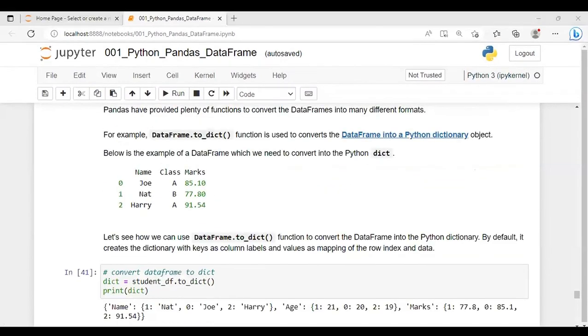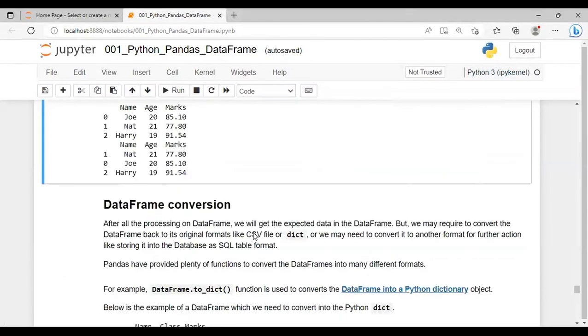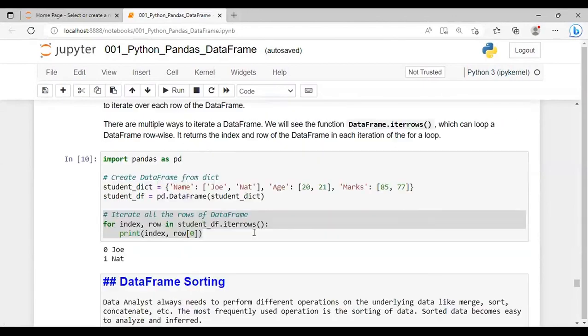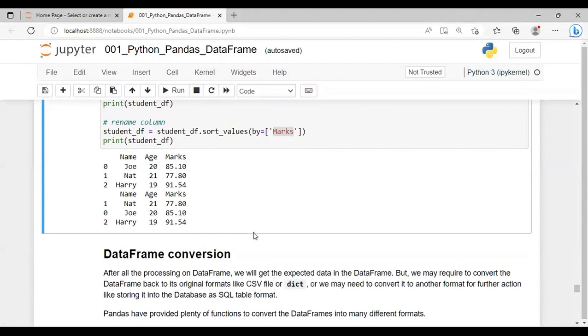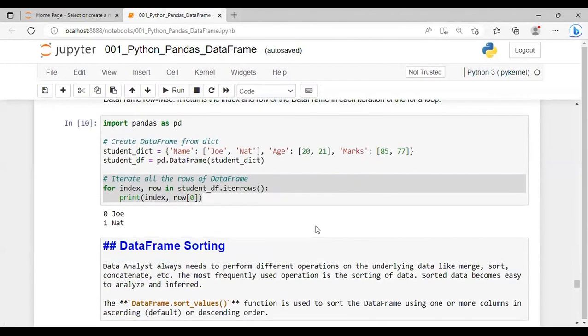Any questions till now? We'll stop here today, up to sorting, and then we can continue tomorrow.